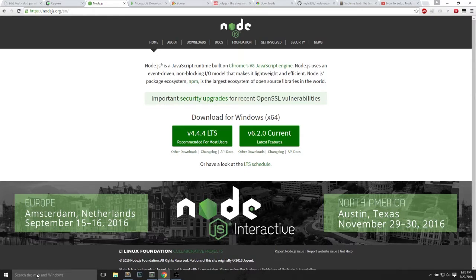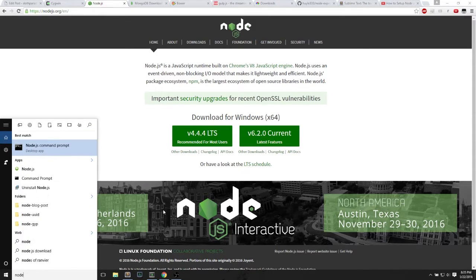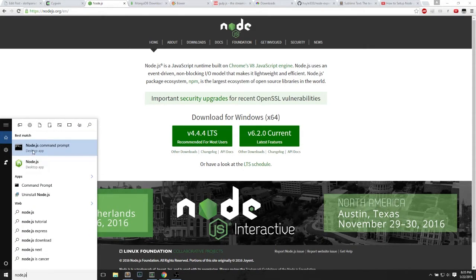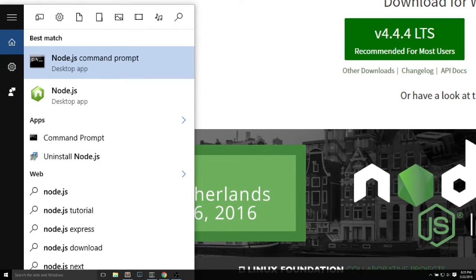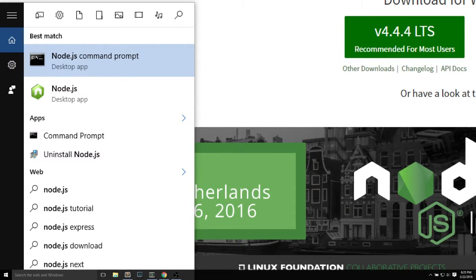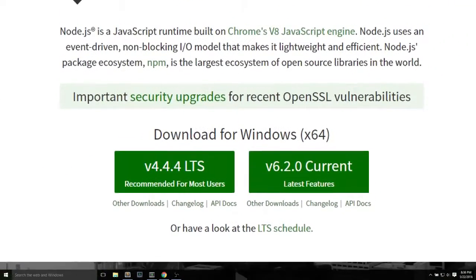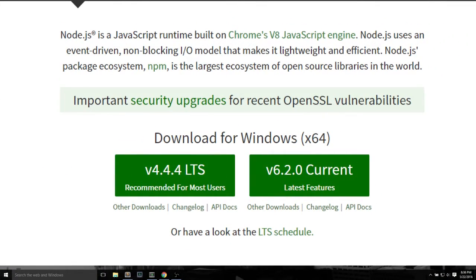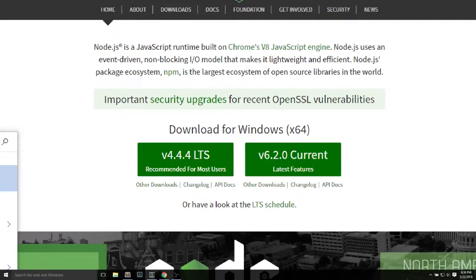After you have Node.js running, if you search Node.js on a Windows machine, you will have it on your command prompt. There are many different ways to install Node.js on a Mac and Linux machine, and I'll leave it up to you to find out which way is your preferred method. But for Windows users, just download it straight from the Node.js website.